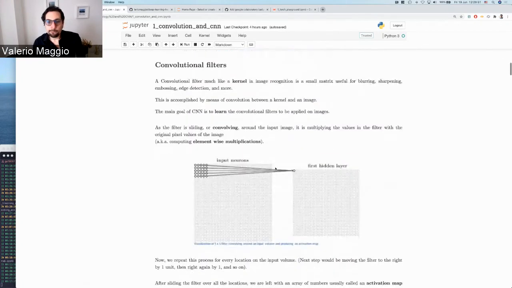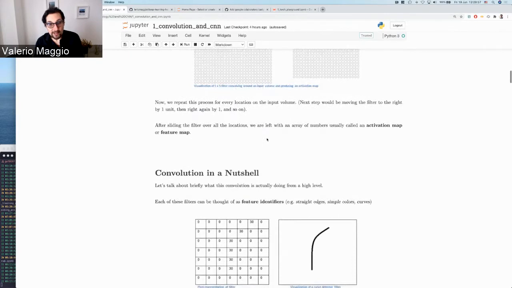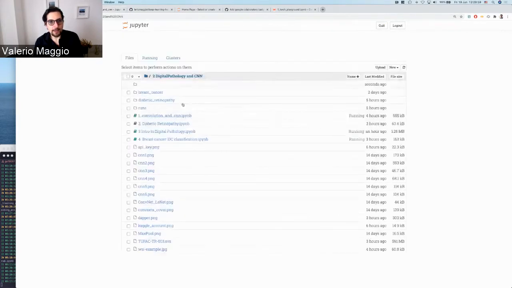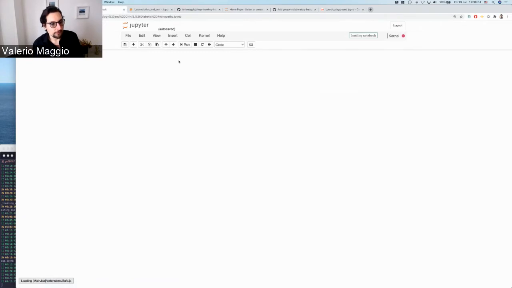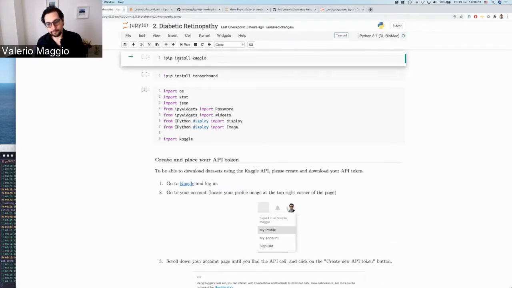Right. So this is essentially the reason why convolutional neural networks have been so outstanding in their tasks. And let's try to have a look now at how we can use this sort of technology in an example of medical importance.